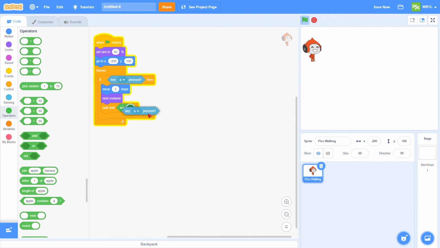Make sure you don't miss, because if you put it there, then the not is going to go away. We want it inside like that. If you couldn't figure out how to duplicate, you're just going to right click on it and click duplicate right there, or you can go back to sensing, grab another space key pressed, and just change it to A. So now, if we click this green flag, whenever I hit A, I have to hit it each time or he doesn't keep moving, which will slow him down a little bit. So now we've got that.